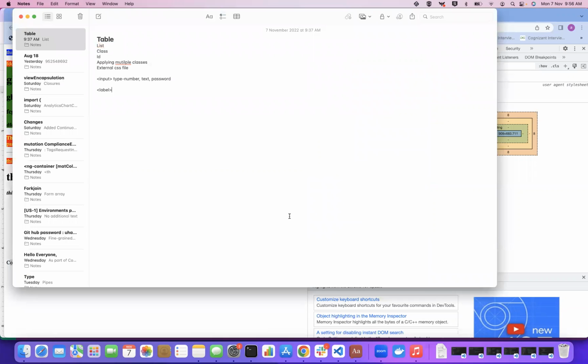What are the three types of list present? Unordered list, ordered list, description list. What is an unordered list? It uses the UL tag. By default it will take bullets, like a disk. Suppose you want to change the style of your bullet points, what will you do?